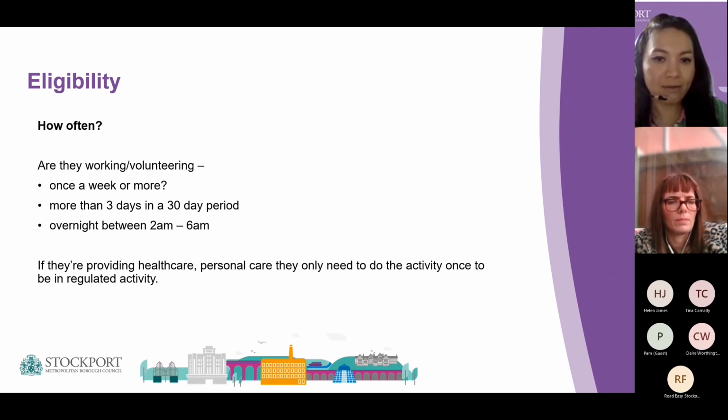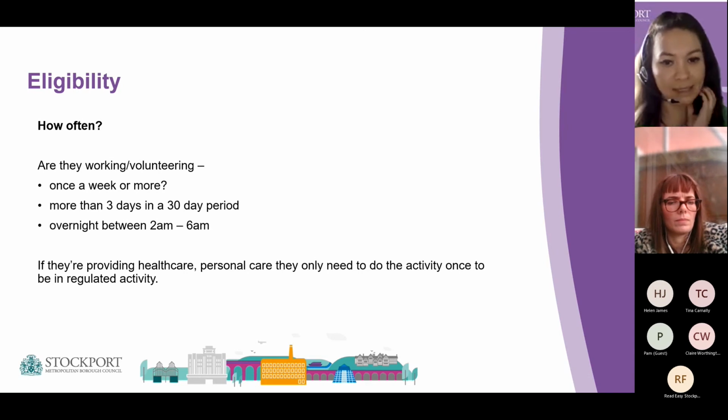If they're providing healthcare or personal care, they only need to do the activity once to be in regulated activity. But with other things, if they're teaching or supervising, we'd ask the question of how often will they be carrying out that role.